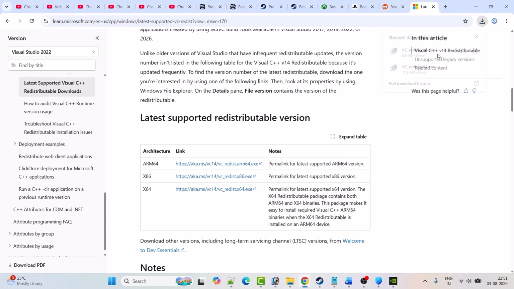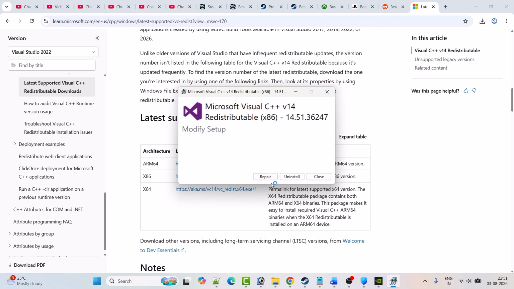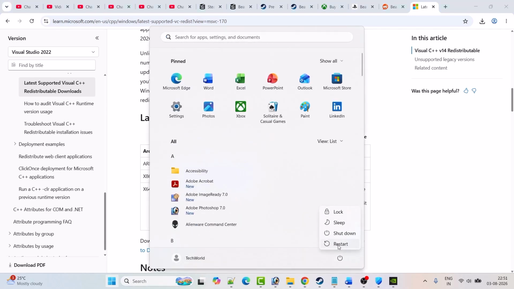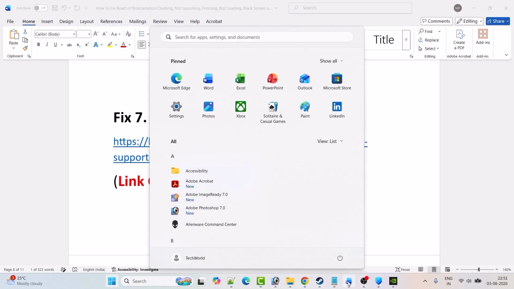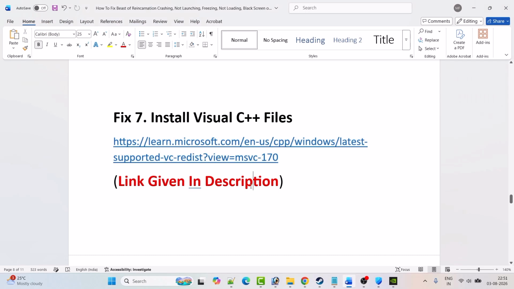Next click on the x86 version. Again, if you see the repair option, then click on repair, and if you see the install option, then click on install. So either repair it or install it, and then just restart your PC. Don't forget to restart your PC. And once your PC restarts, then you can go ahead, relaunch the Beast of Reincarnation game and check if your problem is solved or not.